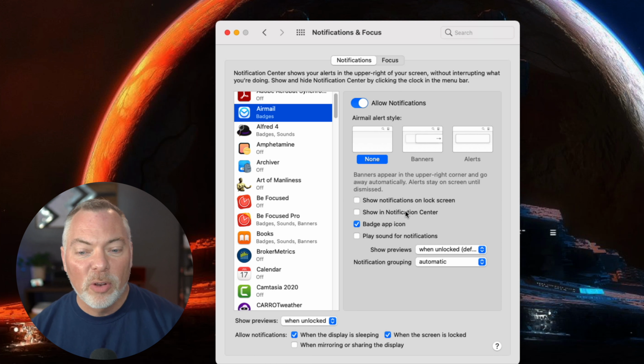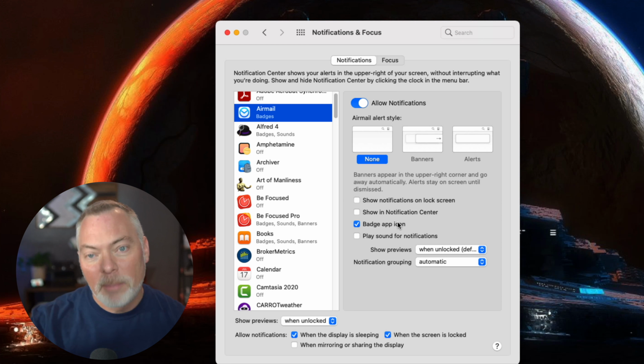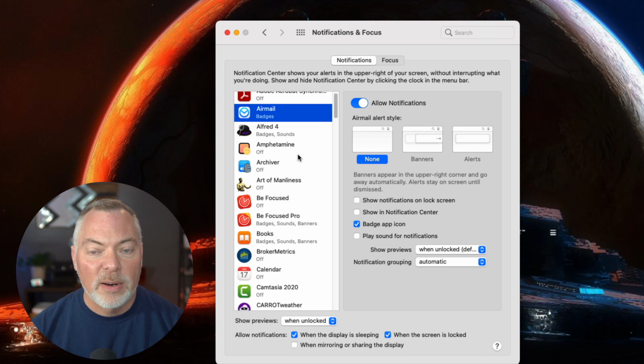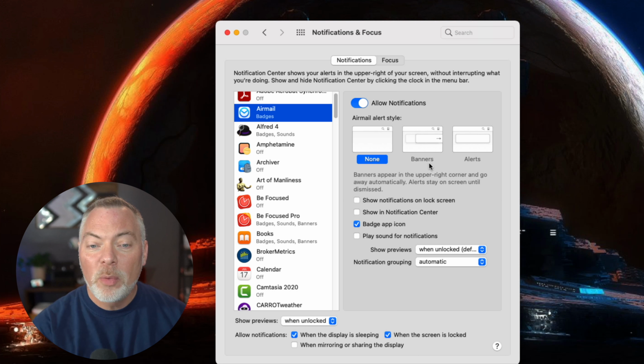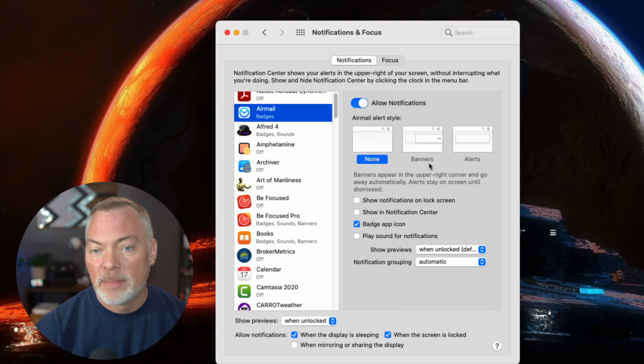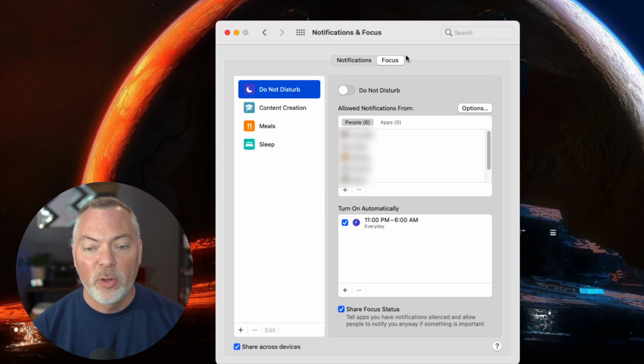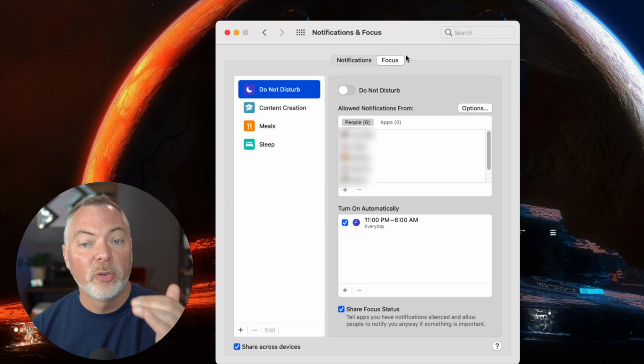For this, I really only want badges to tell me when something arrives. I don't like pop-up windows of notifications anyway. So I would have all the notifications here. If I want those to be on all the time, I set them here in Notifications. If I want specific tasks to trigger how those things work, I'm going to go over here to Focus.